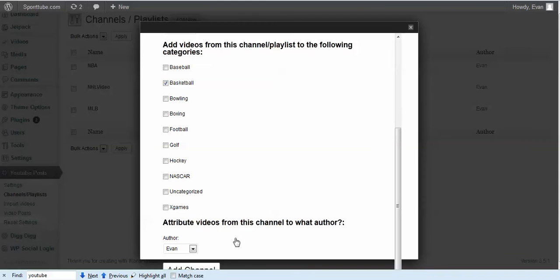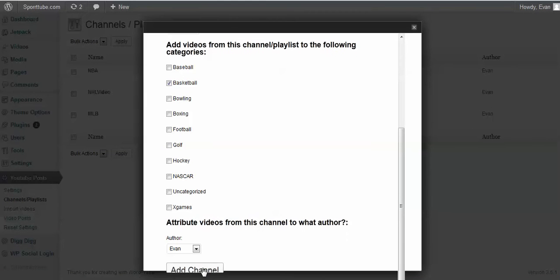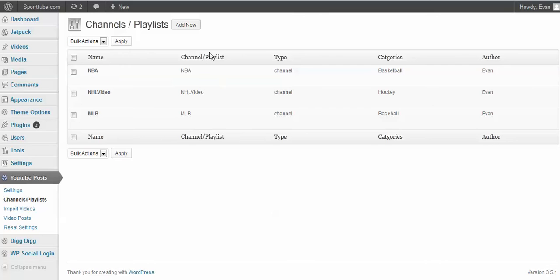Click add channel down here. I'm not sure if you can see it. Let me remove this. Add channel, which will add it to your channel playlist. What this does is this is going to pull from this playlist. So all my NBA is pulled from the NBA channel. All my NHL videos are pulled from the NHL video channel, and so forth.